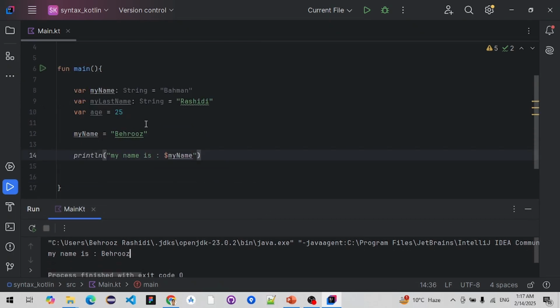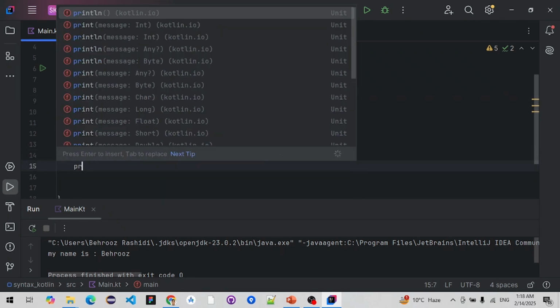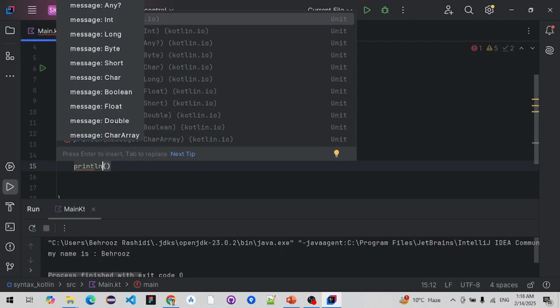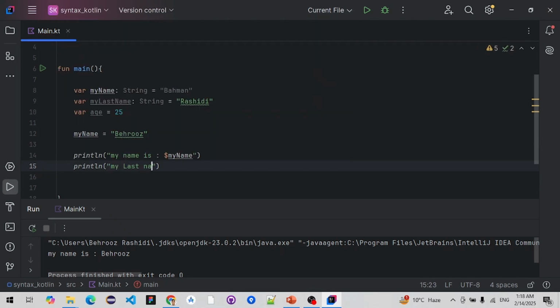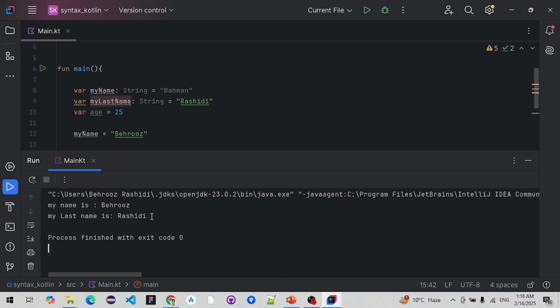And this is the difference between Kotlin and other programming languages, that we are having these keywords, and the way that we are declaring our variable is different in here, as we have explicitly declared our variable, and we can print other variables also in here. My last name is, my last name variable. I will run the program and show you. Yes, the last name is also printed in our console, as you can see in here.